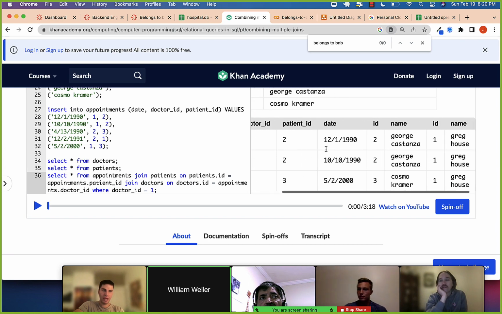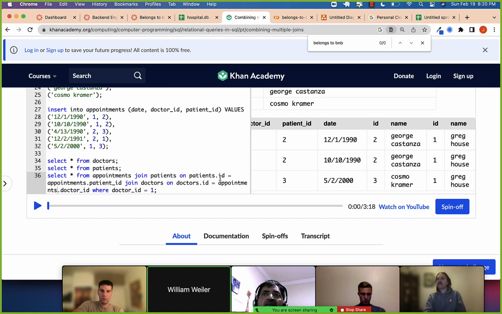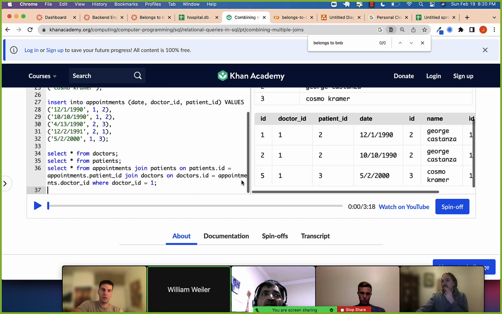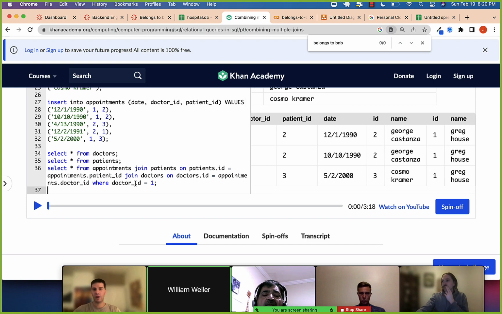Okay, so these are, again, now we have this table. This is my doctors table that I just joined here. So now I have House. So now instead of putting where doctor ID equals 1, we can put where doctors.name equals Greg House.